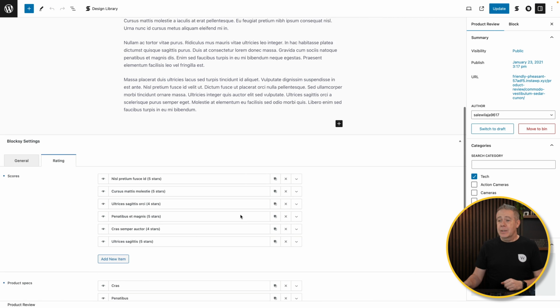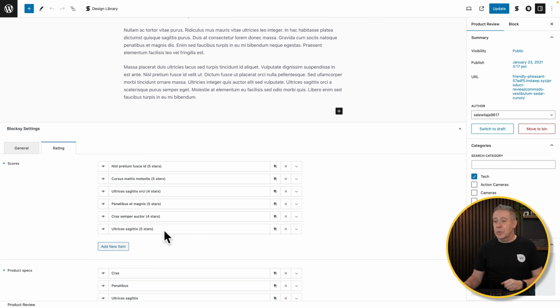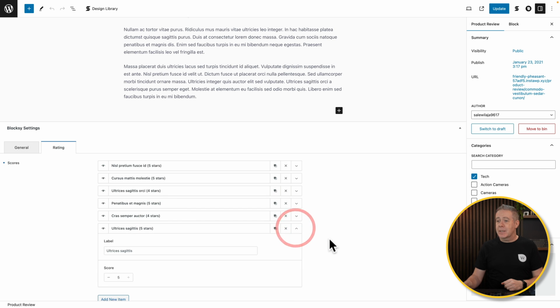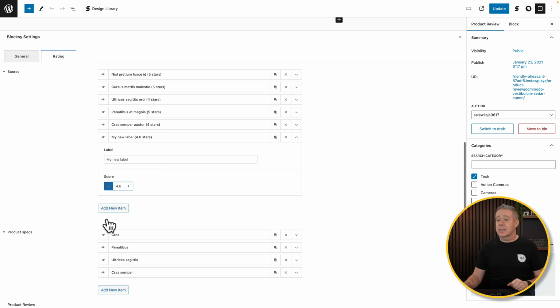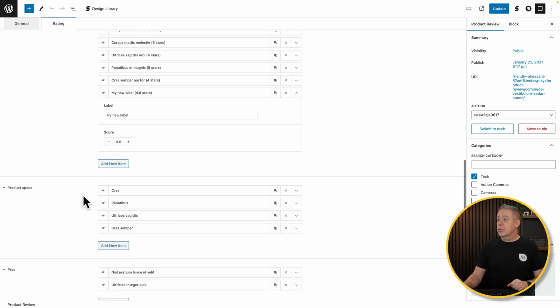So if you want to add more, you can just simply click on add new item. You want to edit any of these, you can click to expand. And you can see we can change the label. And I can set the score. We can say 5 on there or 4.9, whatever you want. And that will adjust the stars accordingly. All built for you. You don't have to do any of this. Again, you see the pros and cons and so on inside here.